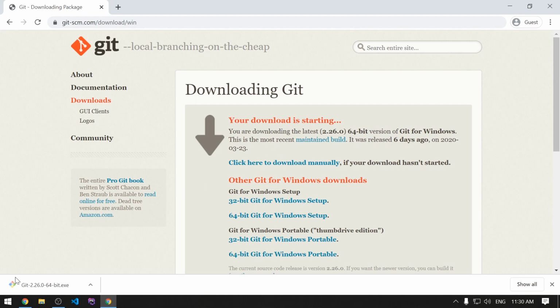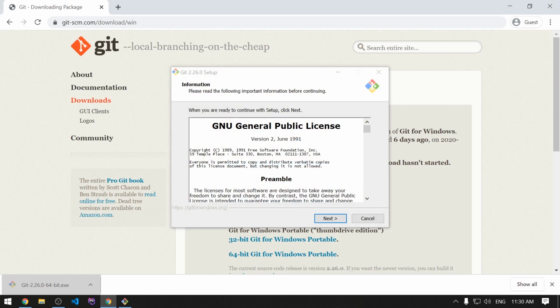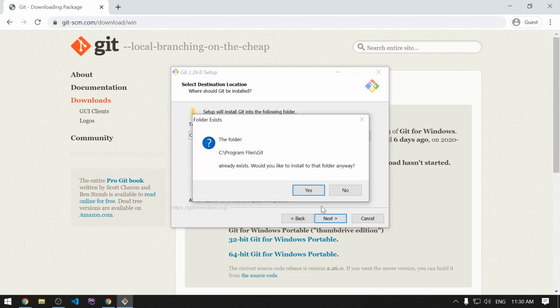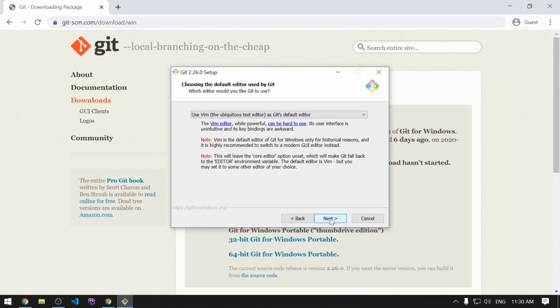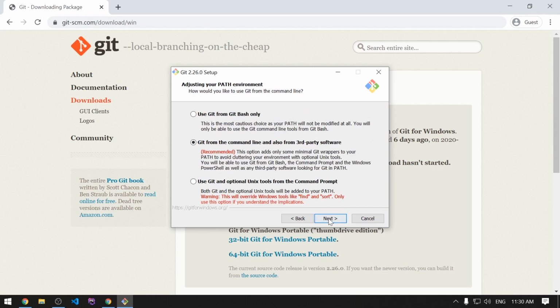Okay, once it's downloaded, let's install it. The installation is basically really simple. We just need to follow the instructions. At one point, I only change one value in the installation process.